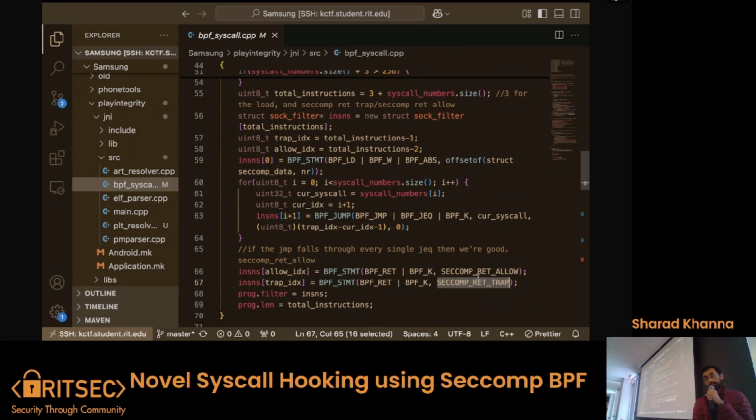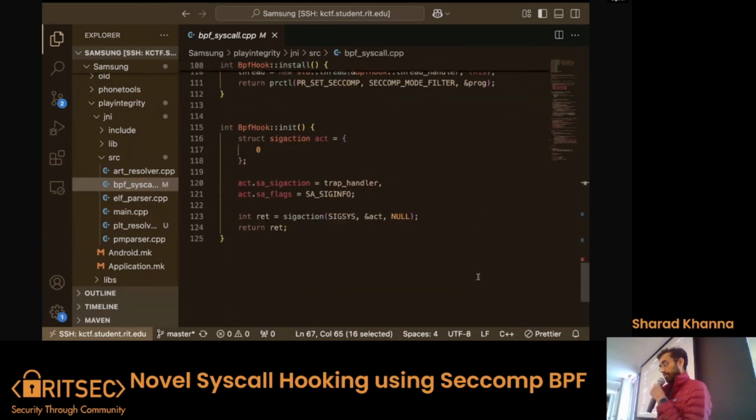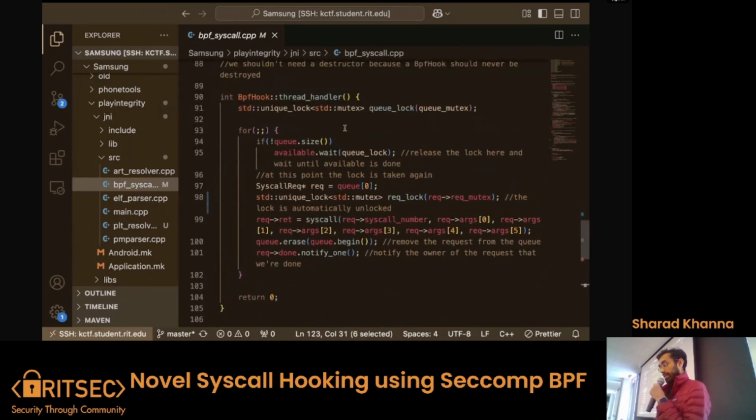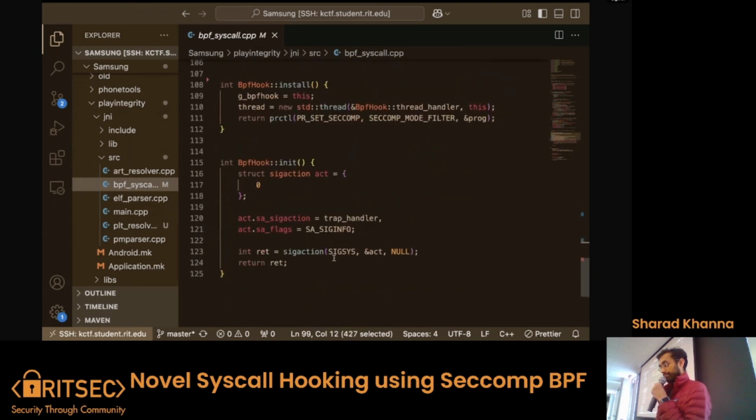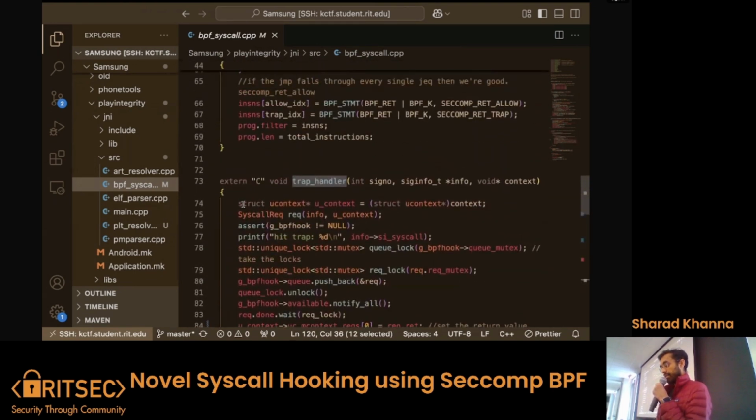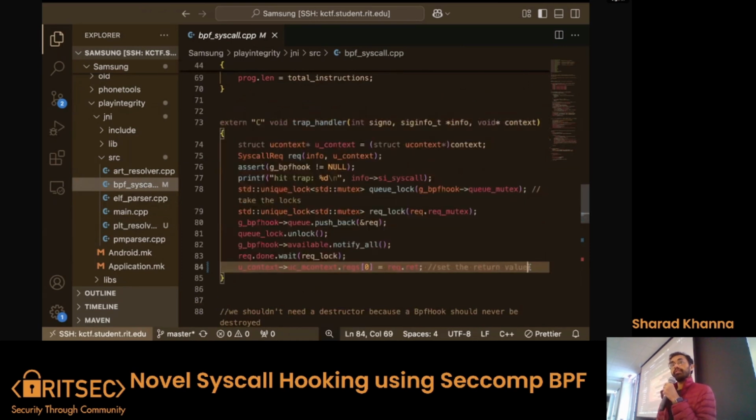So with seccomp, if it returns ret trap, meaning it's one of the system calls for hooking, it sends a signal, a SIGSYS signal. That SIGSYS signal is right here, and it hits this trap handler, which is where we actually hook our system call. That gives us an opportunity to hook a system call.